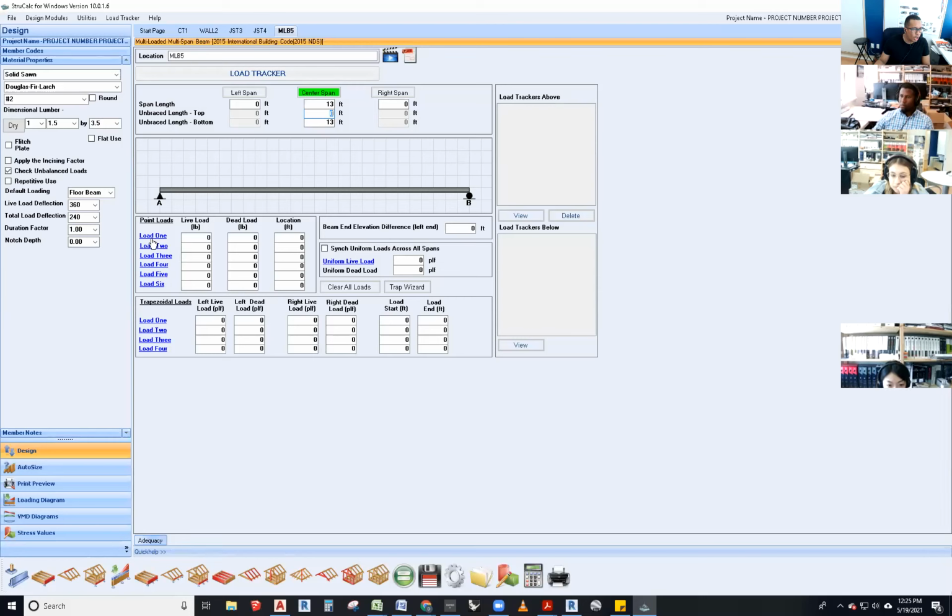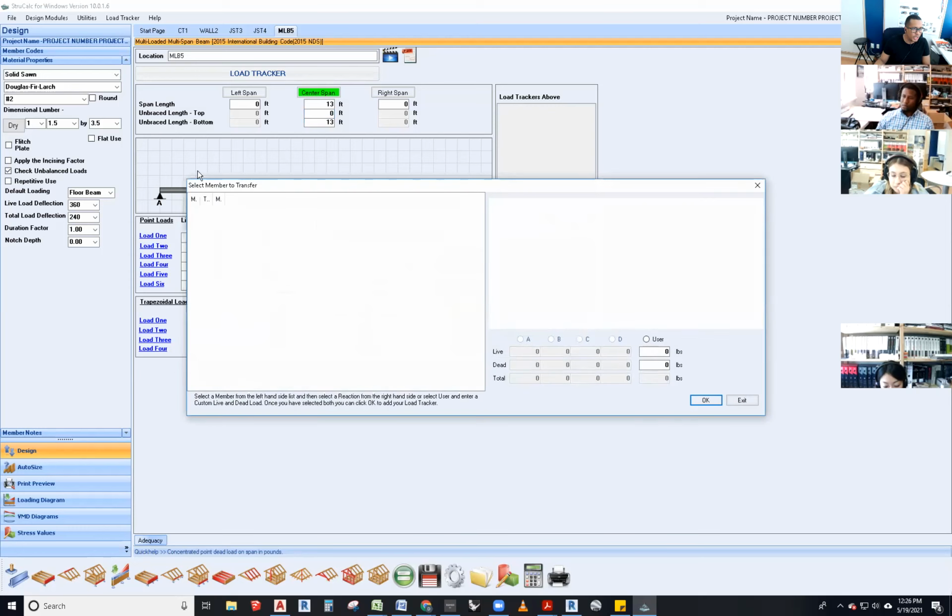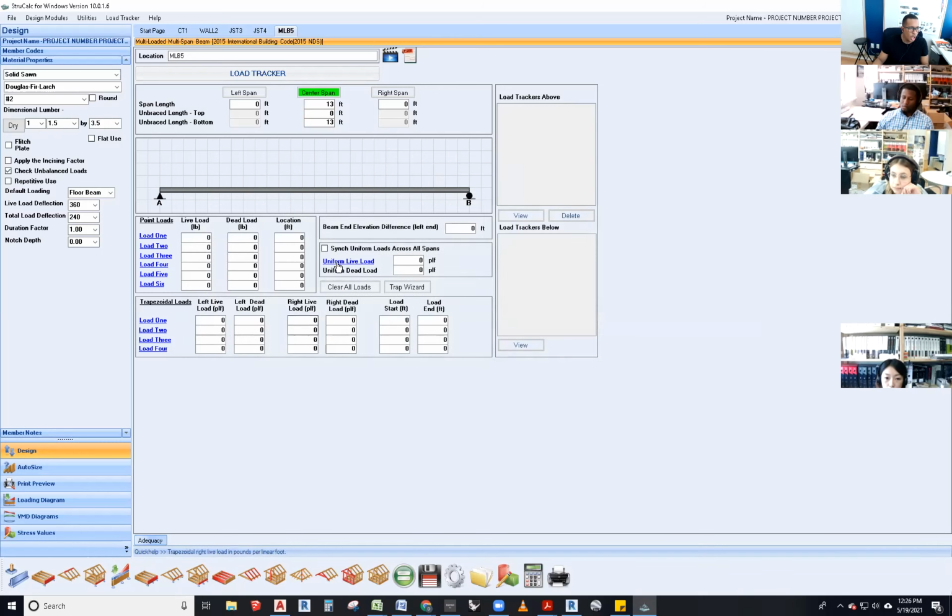So you can go to point loads right here, but if you do point loads, you'll see you have no options. There's no column sitting on it. Point loads are columns. So you're not going to use point loads. You're going to go to uniform live load right here.